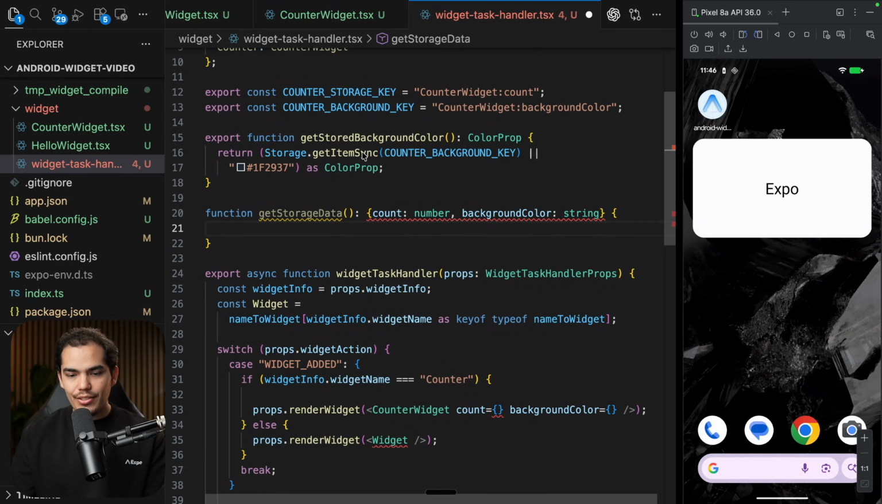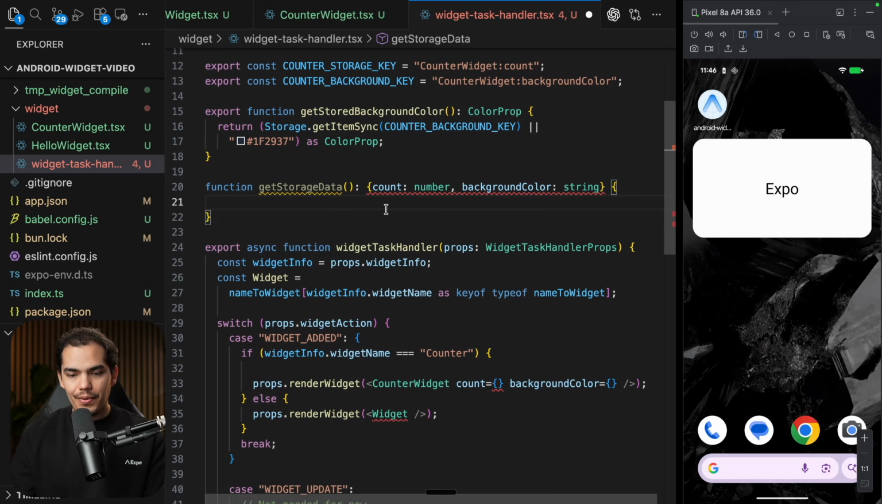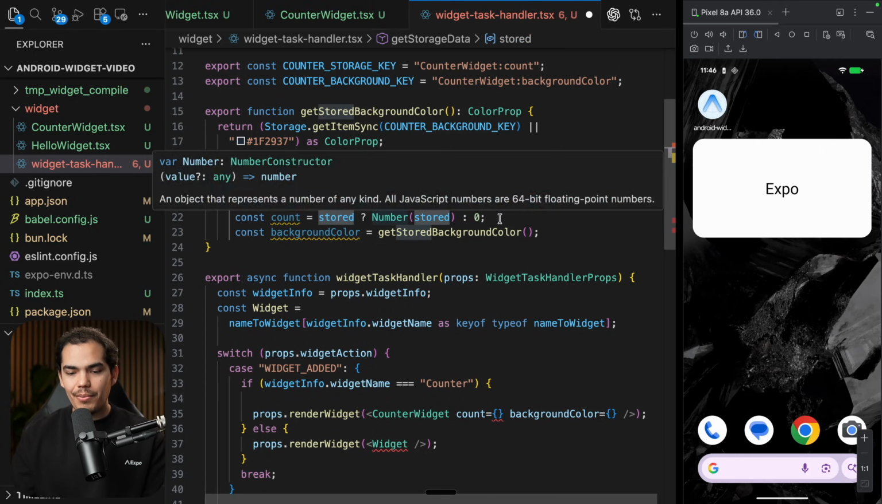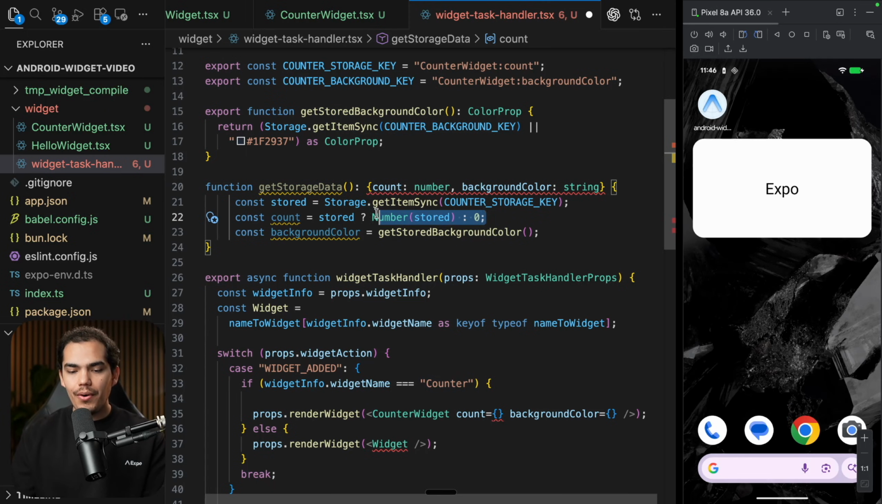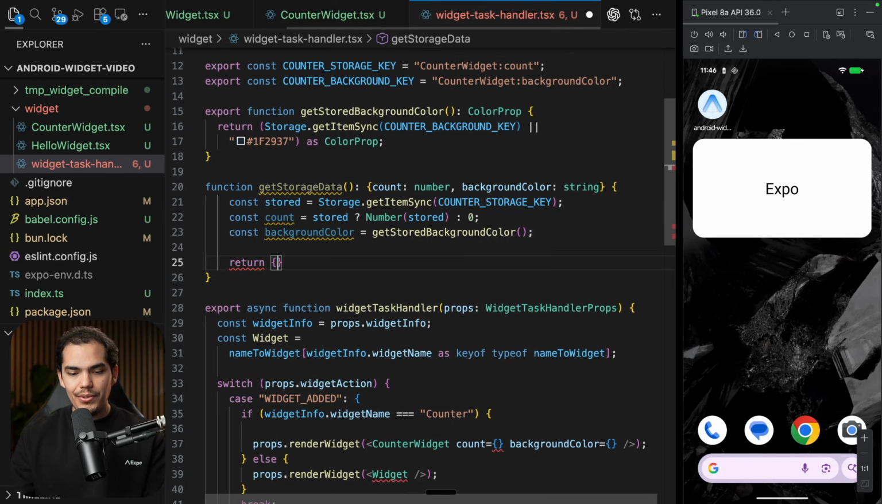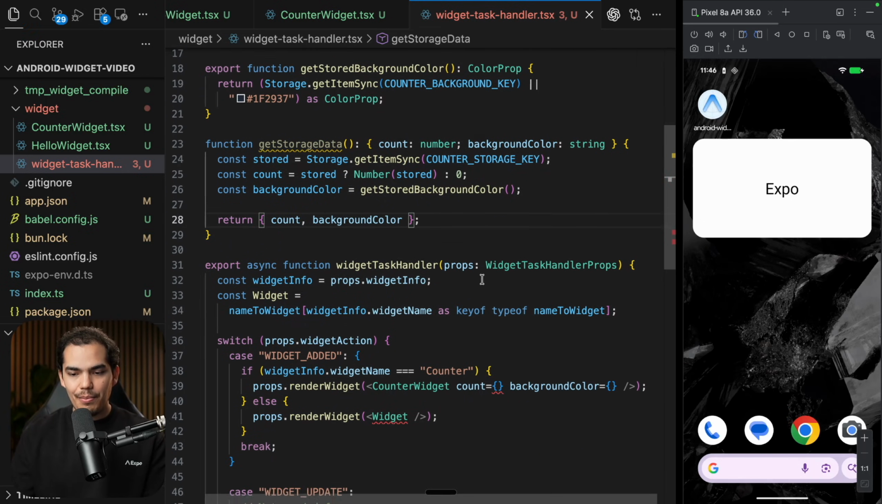We already have this get stored background color. We could have done something similar for the count, but I'm just going to have this extra function so that we get, first of all, the count number. Otherwise, it's going to be 0. This is a string, by the way. So we need to cast it to be number. And then we get the background color just by calling this function directly. And then we can return both the count and the background color. And now TypeScript is happy.